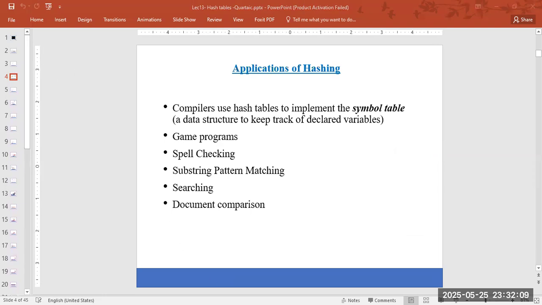The spell checker example is a great one you can easily relate to. Imagine loading a dictionary of, say, 100,000 words into a hash table. When you type a word, the software hashes it and almost instantaneously checks if that word exists in the table. That near O(1) speed is why spell check can give you feedback almost instantly as you type, even against a massive dictionary.